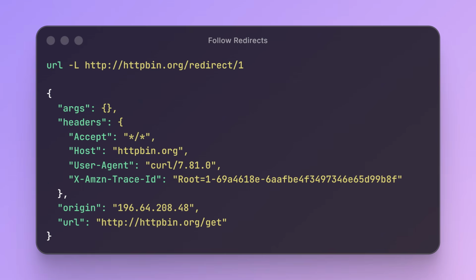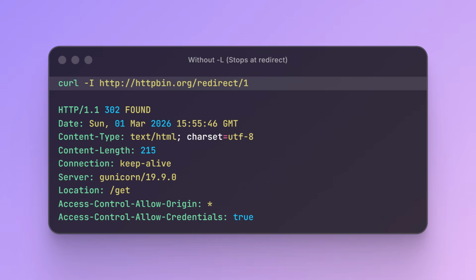If the URL redirects, use -L to follow the redirect automatically. Otherwise, cURL will stop at the first response.